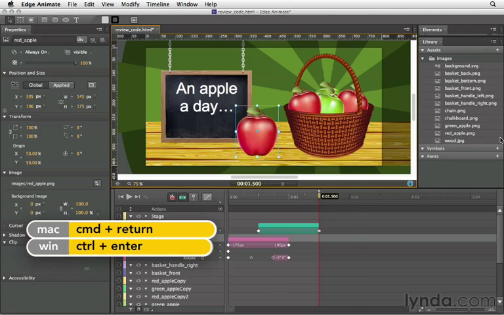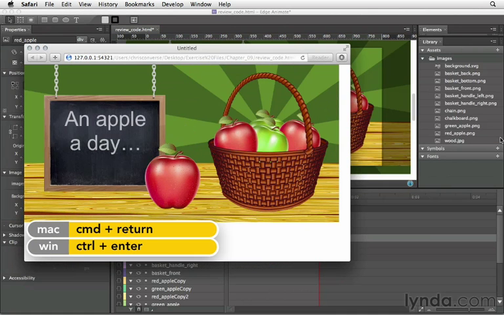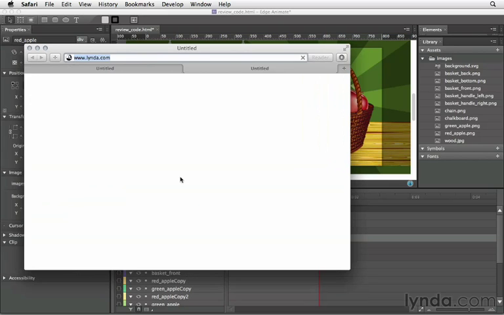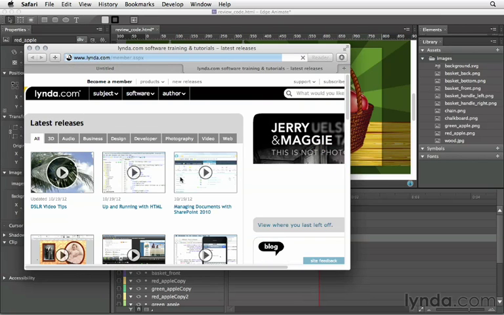Now to test this, I'm going to hit Command Return. This will load in the browser. Move my cursor over the red apple. The rollover state changes to text. And then clicking this will open the lynda.com website in another browser window.